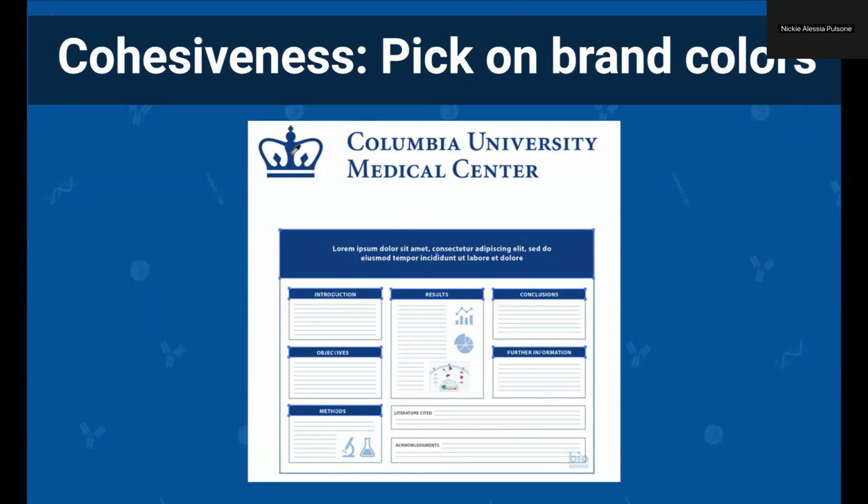So hopefully we've given you some good tips and tricks on the design of your poster, and we will get into poster specific figure tips. Are there any questions on anything that we had just uncovered?